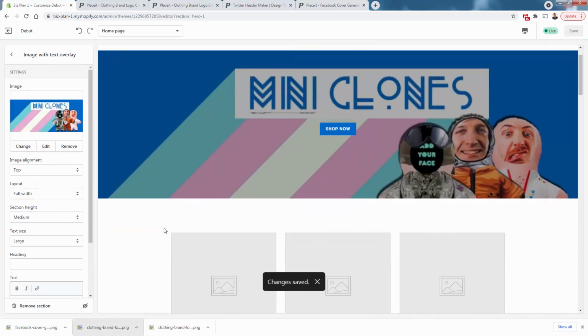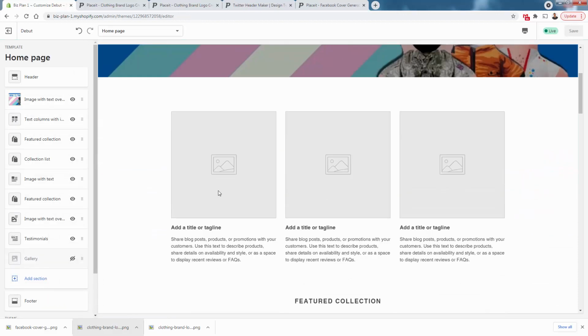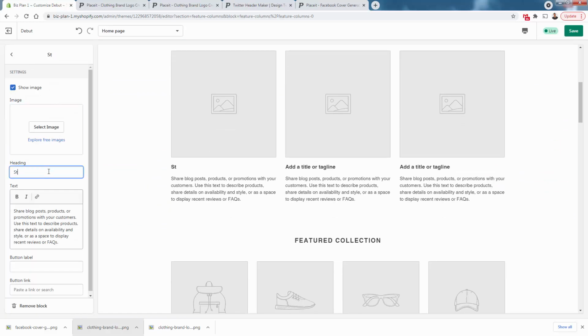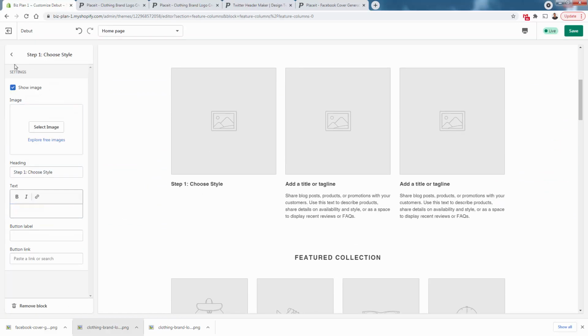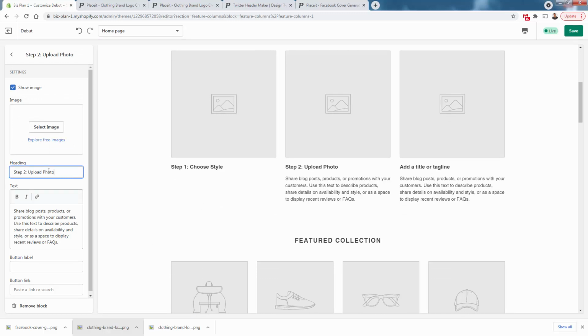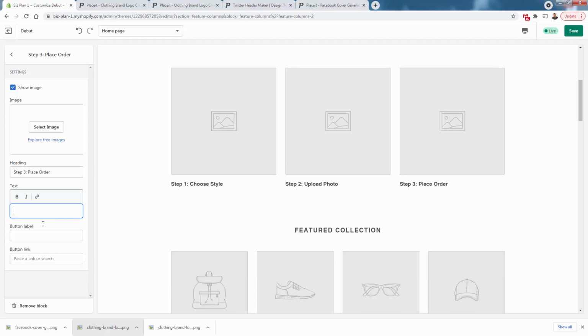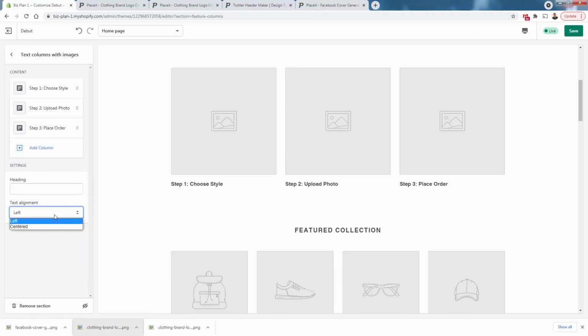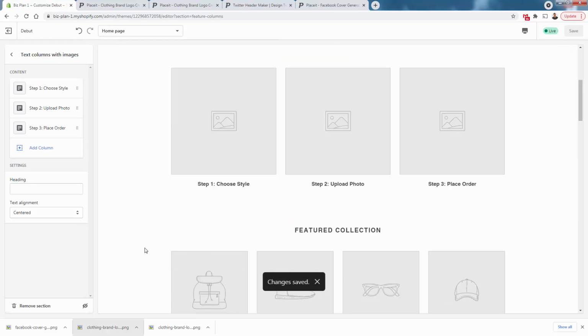I decided to take out the title there because I thought it looked good just with the logo. Now we have different sections over here, right? This is going to be my explainer section. And what we need to do is basically tell the customer how this business works. This is maybe the first time that they're seeing a product like this. So we're going to tell them step 1, step 2, step 3: choose style, upload photo, place order, right?